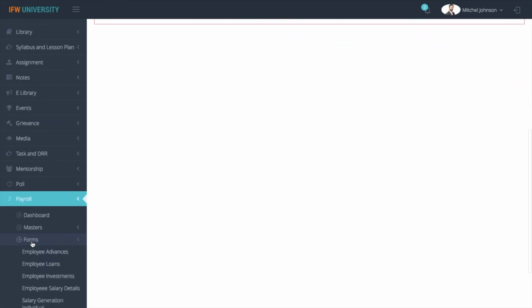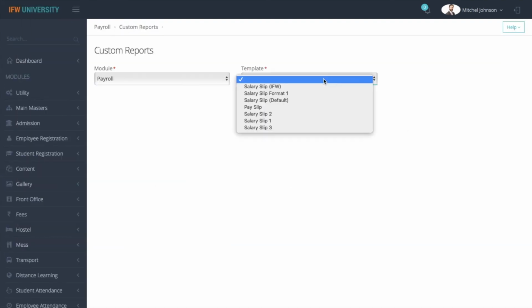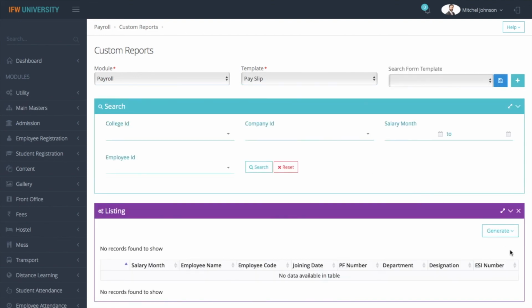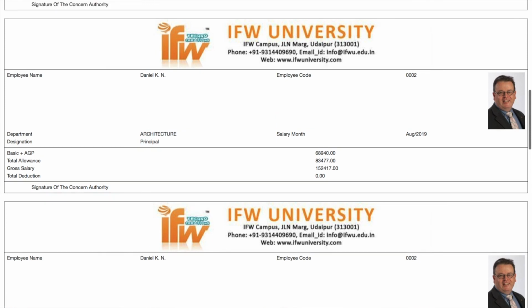These pay slips can also be generated from the report section using custom reports. From here, you can generate the pay slips. This is how the pay slips are generated in bulk.